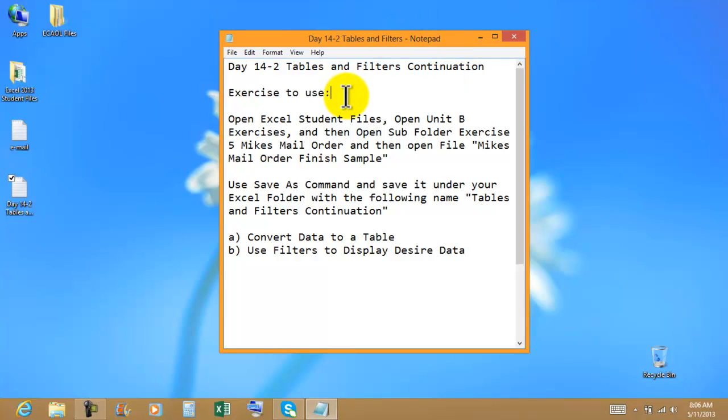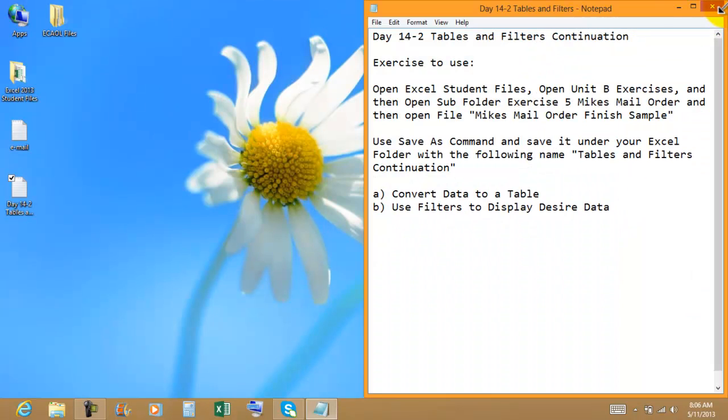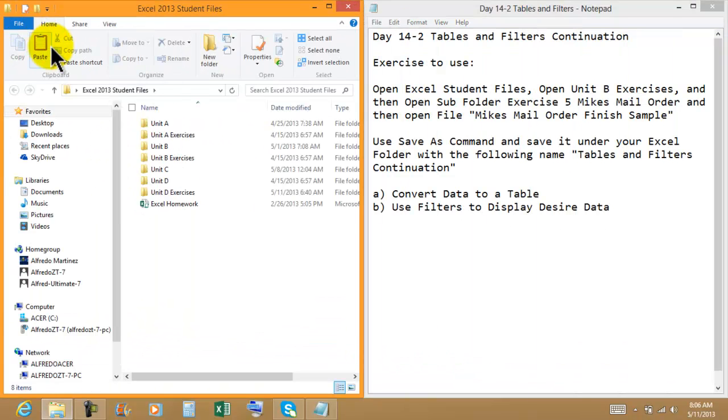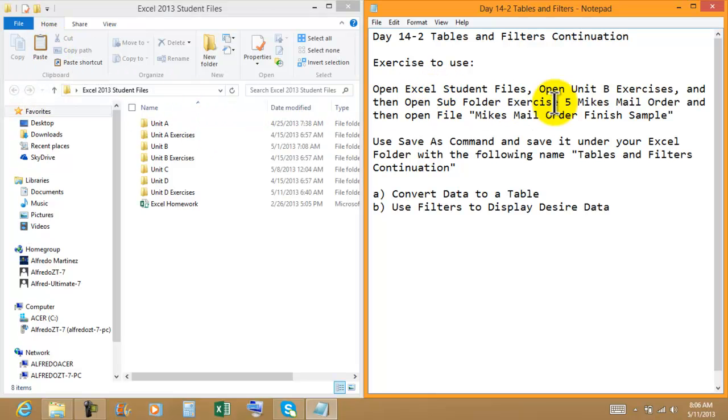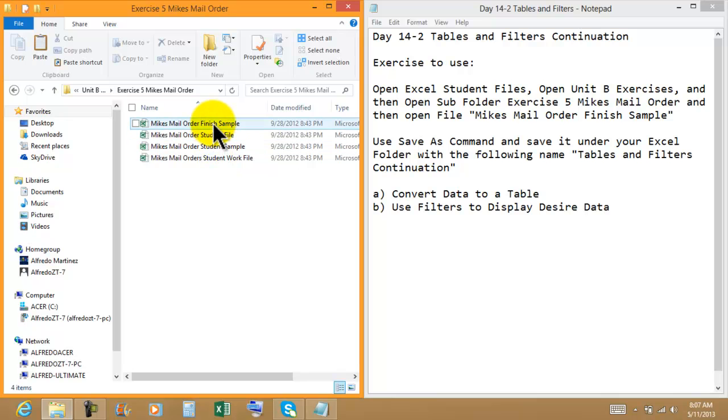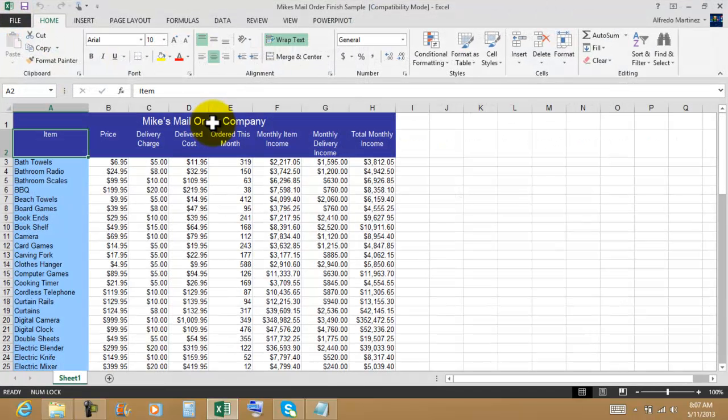We're gonna continue working with tables and filters today. Okay, now let's go ahead and snap this window to the right-hand side. I'm gonna open my Excel files, snap this window to the left side, and we're gonna open Unit B exercises, and then we are gonna open the subfolder exercise mics. Here it is. And then we are gonna open Mike's mail order finish sample. And then we open the spreadsheet.